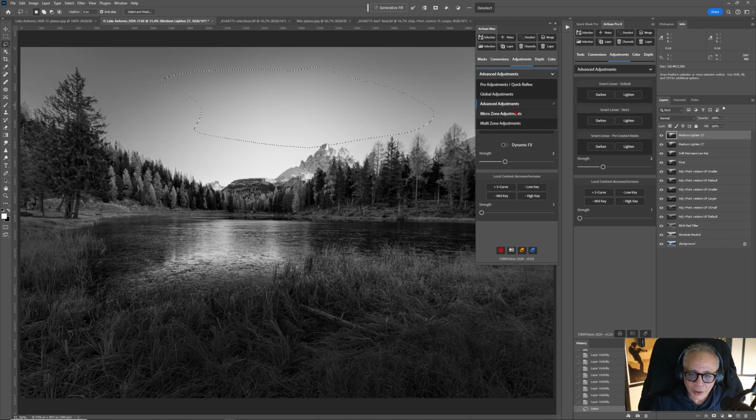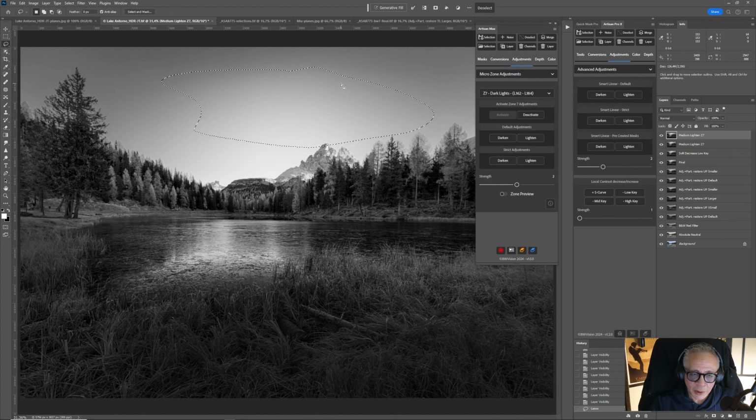And then we had the Micro Zone adjustments, which is basically sort of advanced adjustments, but then intersected with luminosity masks behind the scenes, so you do not have to know how those luminosity masks work. So you just click on activate or deactivate. In this case, I have to deactivate it, and then you can just create a random selection, and then this section will be lightened or darkened and automatically be intersected with the luminosity mask.